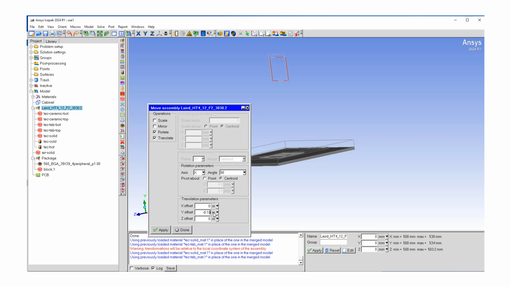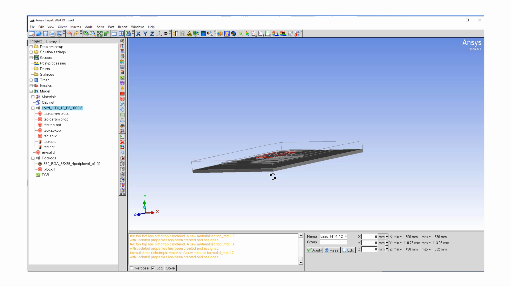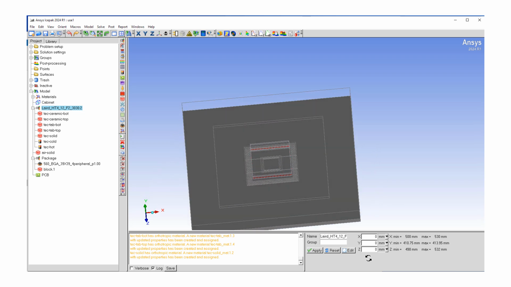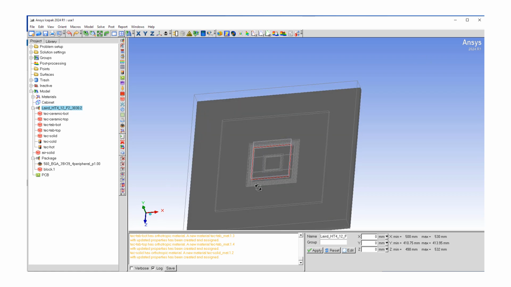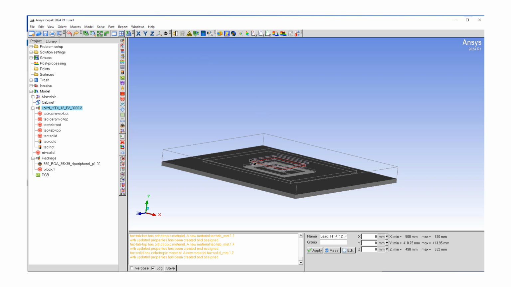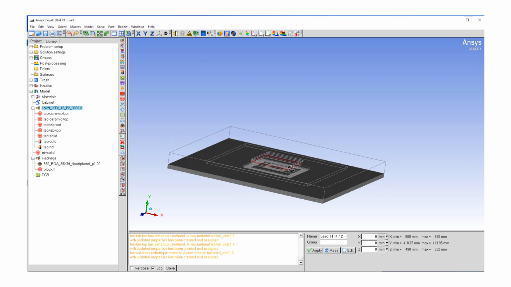Here, note that sometimes the units may be different, so you want to be careful with them. And let's hit apply and done. So as you can see, this essentially moved our TEC into the correct position close to the heat source.